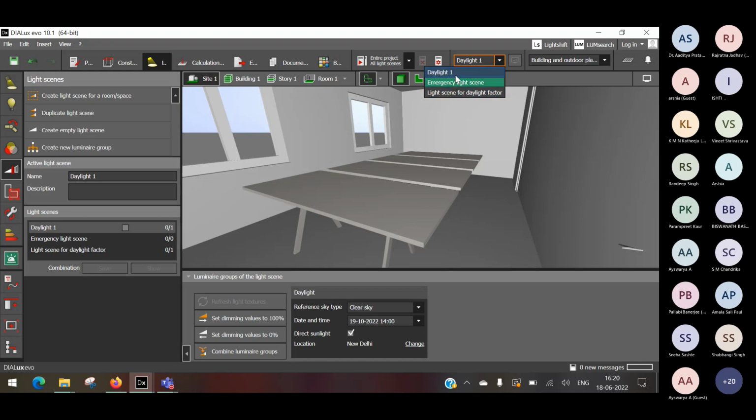We're looking at daylight 1, the one that we created for us. Okay, so here we are just going to do that daylight part here, and then entire project, all light scenes, it is going to analyze.